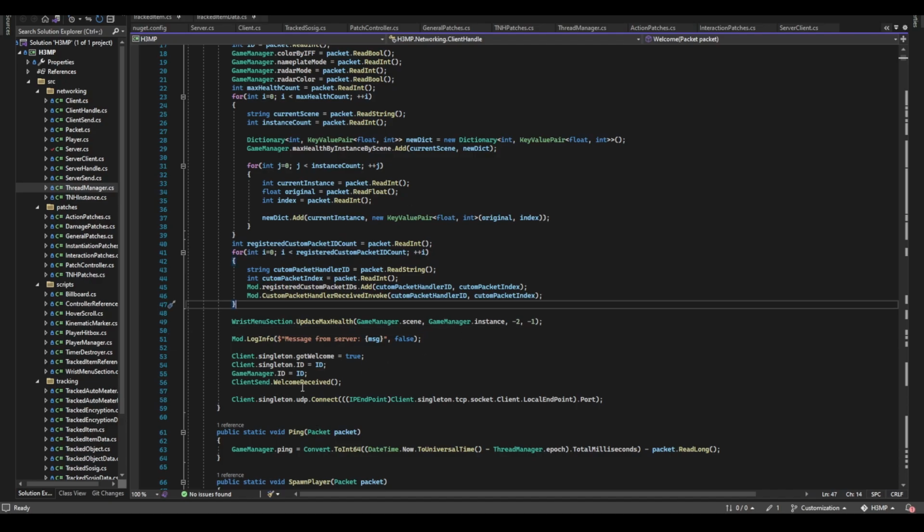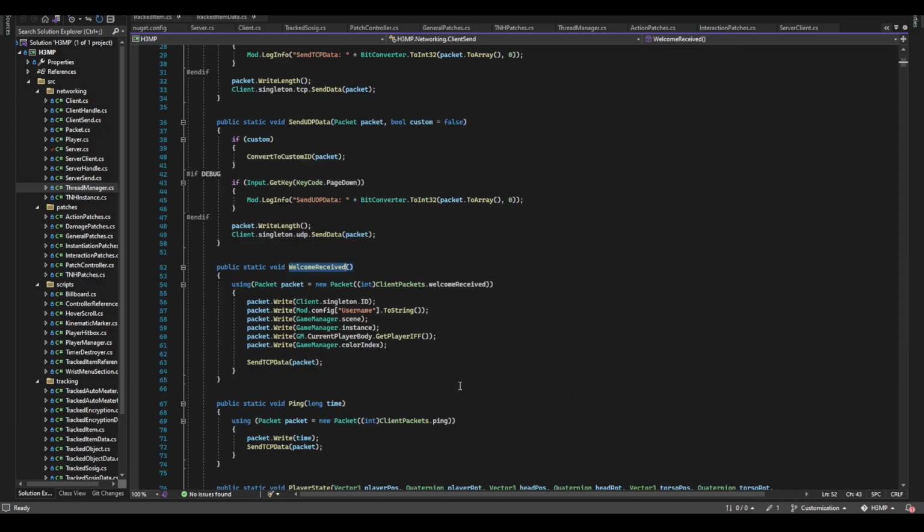So once it receives all that data, the client will also set its ID. I also set this in Game Manager ID just for convenience, so I'll always have to access the singleton of client. The client will then send a message to the server saying that it received the welcome. So it tells the server that the handshake was successfully completed, and then it will connect its UDP client to the server so that it can start sending and receiving UDP data to and from the server.